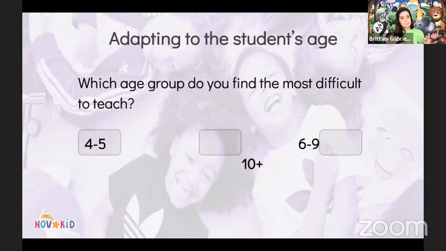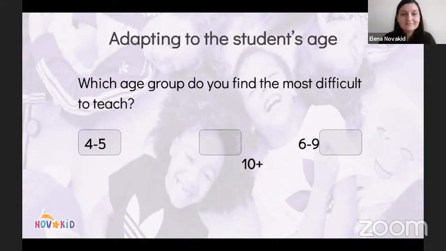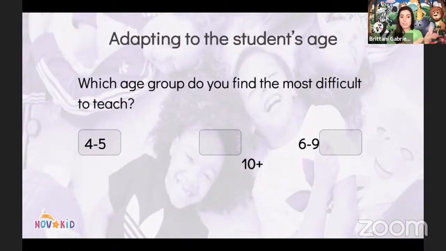I think all age groups have their challenges. It's definitely more difficult to teach a complete beginner at age 4 than it is to teach a student who has some knowledge at age 4. At the same time, it can be difficult to teach levels 3 and 4 to our 10-year-old students or our 11-year-old students when maybe the content doesn't feel like it relates personally to their lives.